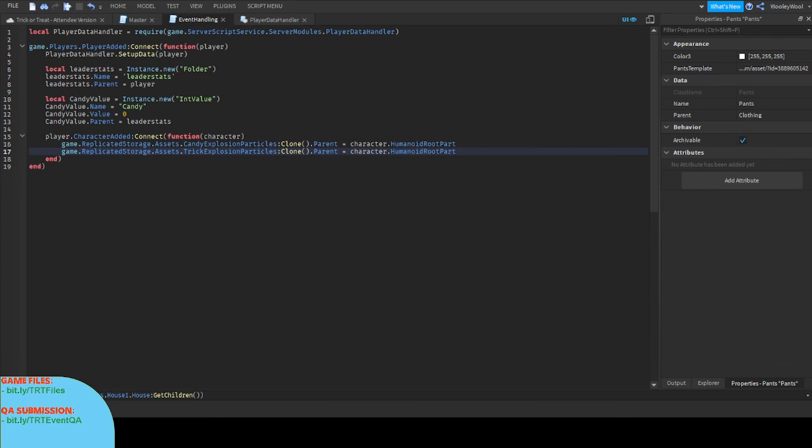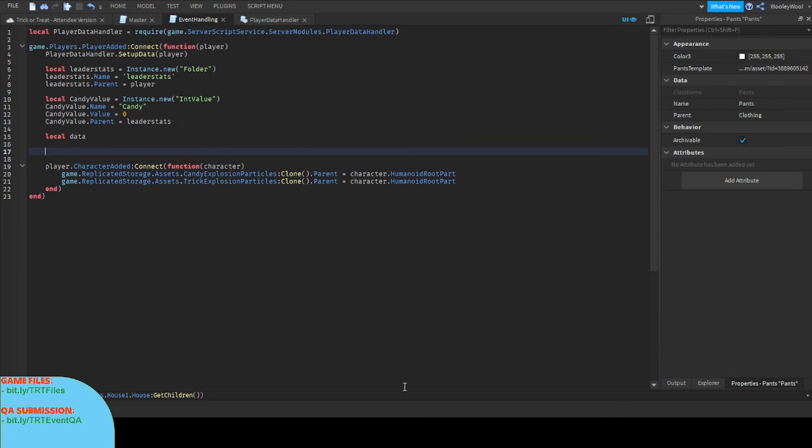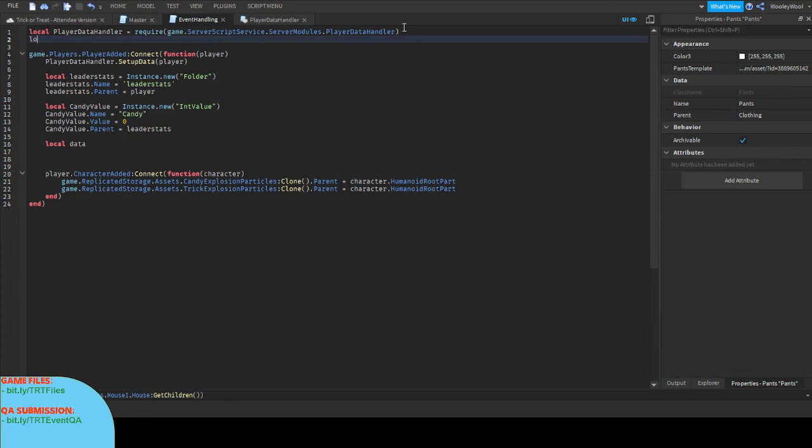Here we go. All right. So what we're going to do is below here, we're going to create a variable called data, and we don't want to set it to anything right now. Then, before we actually do that, I caught myself right there, we need to create the data store service. So we're going to create a variable called local data store service, equal to game:GetService DataStoreService.